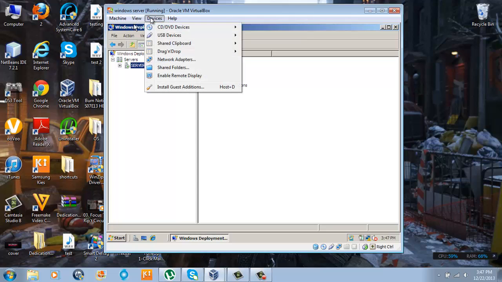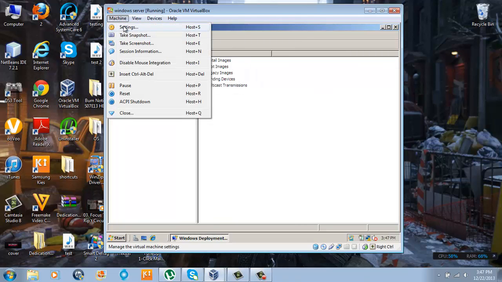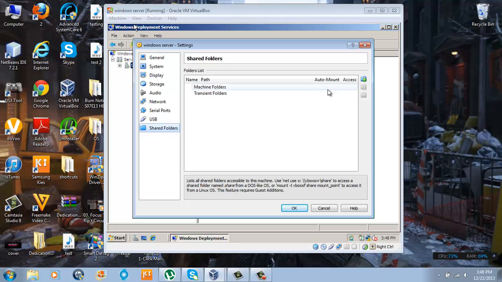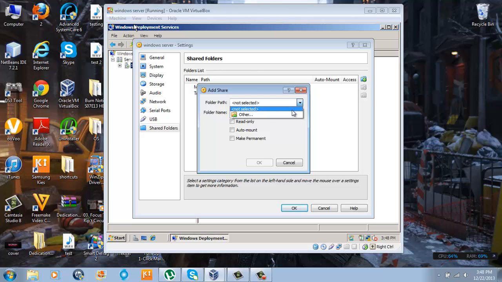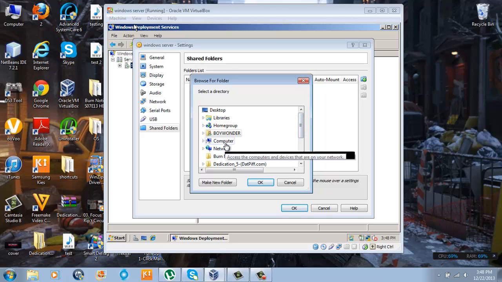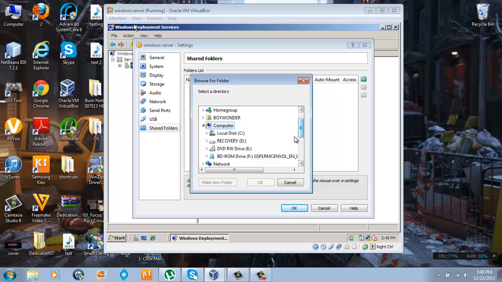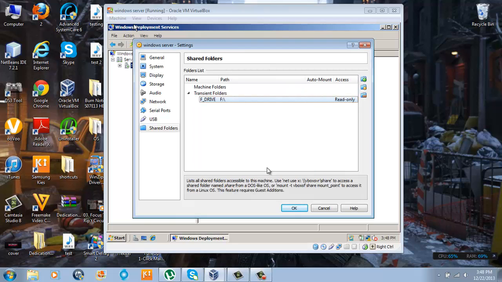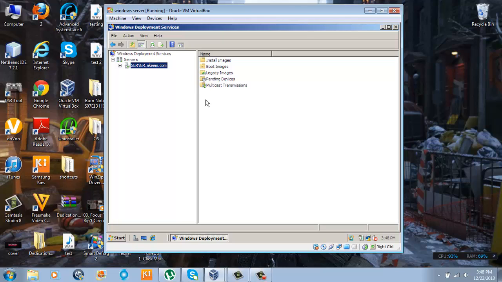So the next thing we're going to do is click settings. We're going to share folders. Click on my computer. This is the Windows 7 boot here. So you click OK and click read only. Okay. Alright, so we map the drive.